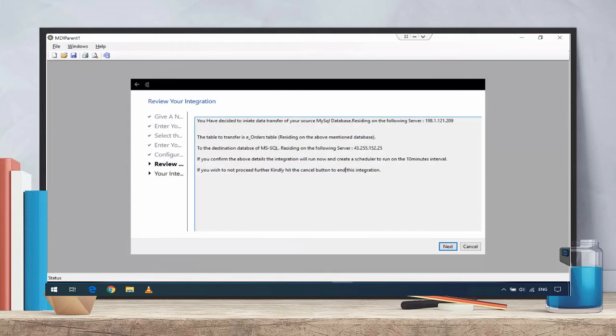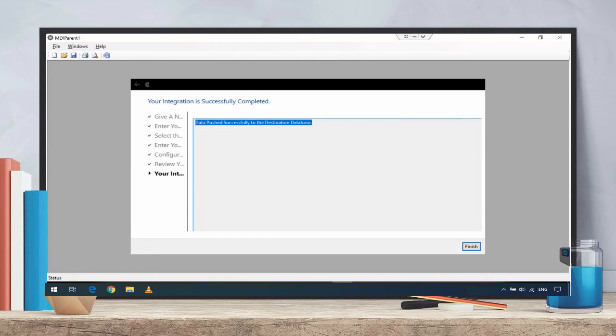A summarized view of the integration policy is provided to the end user, that helps the user in locating any error made, while defining the integration policy. Post-reviewing the policy, the end user needs to click on the Next button. On successful completion, the success status message is shown. You can now coordinate with your destination database service team for checking the successful implementation of the integration.